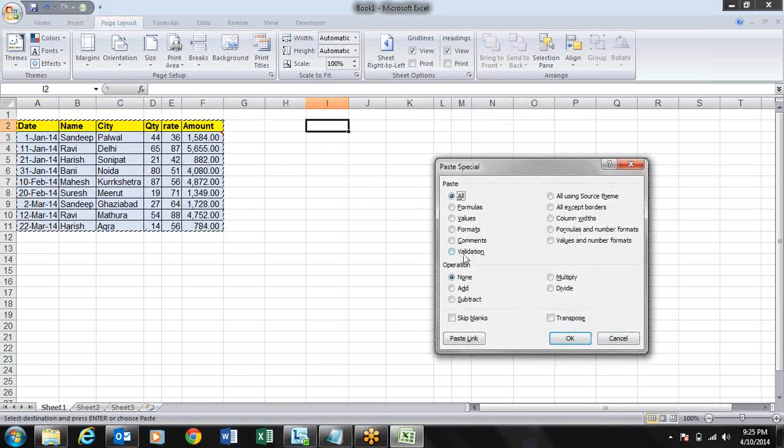The data validation will be told to you in the section on data validation. A validation also you can paste here.